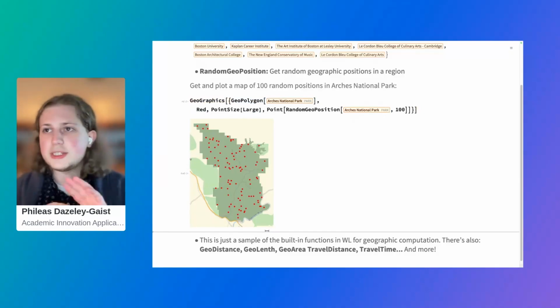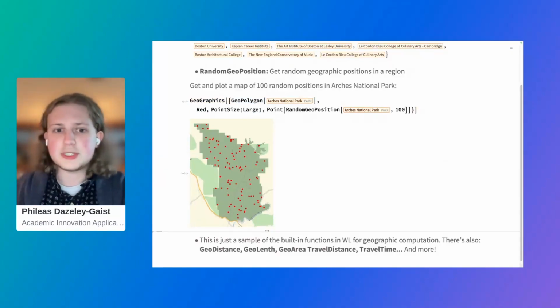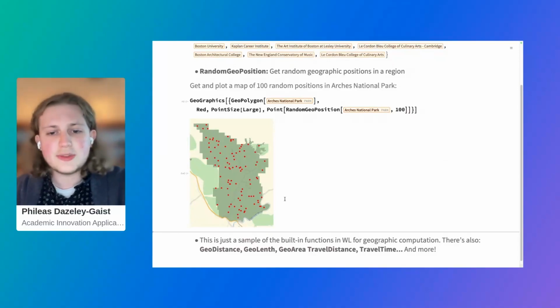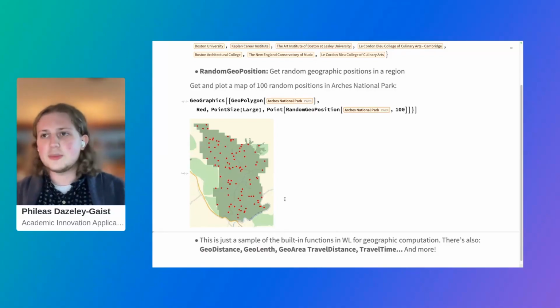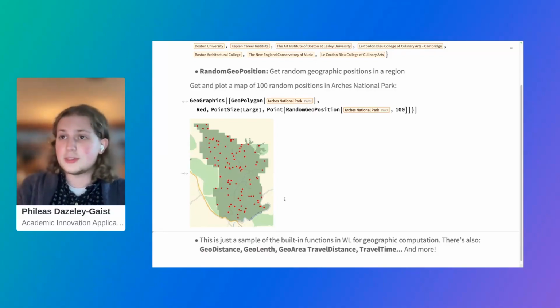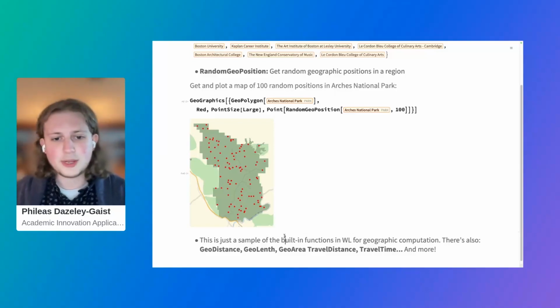This is really just a tiny sample of the GeoGraphics functionality and the geographic computation and general GIS functionality that's available in Wolfram Language. There are many other things like GeoDistance, GeoLength, GeoArea, not to mention all of the functions that are being contributed by users on the Wolfram Function Repository or on the Paclet Repository.